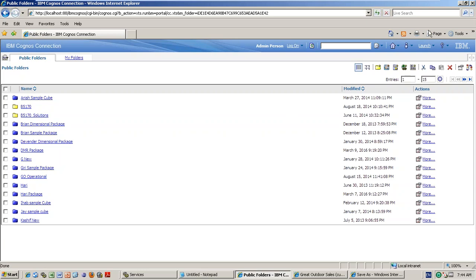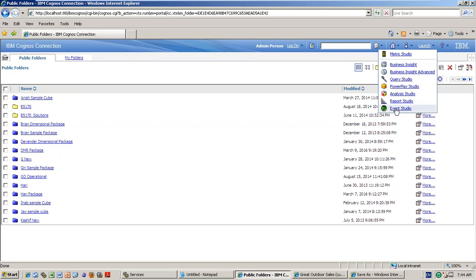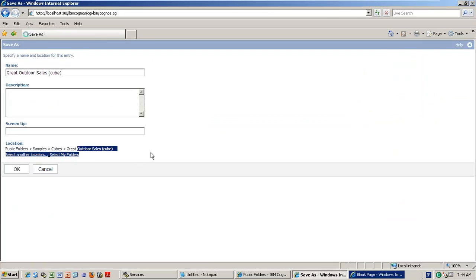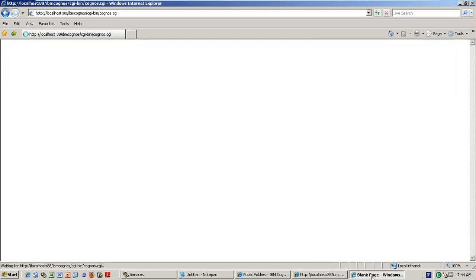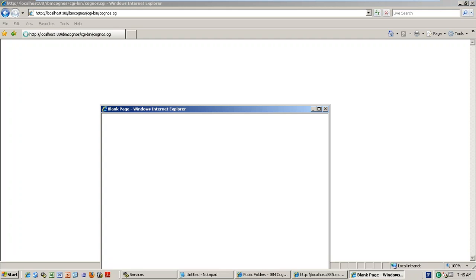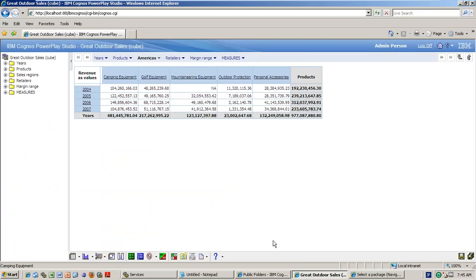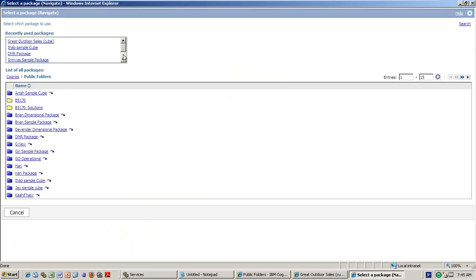Okay, let me now launch Event Studio. Event Studio will also ask you for a package. So I'm selecting the Go operational package.